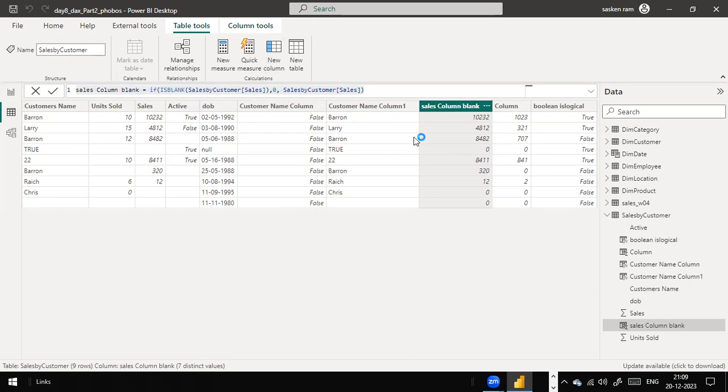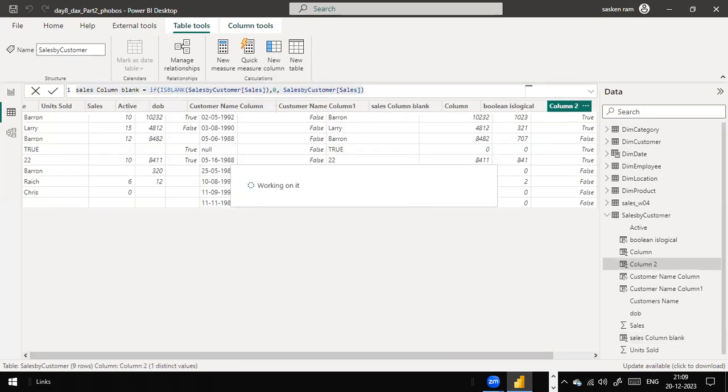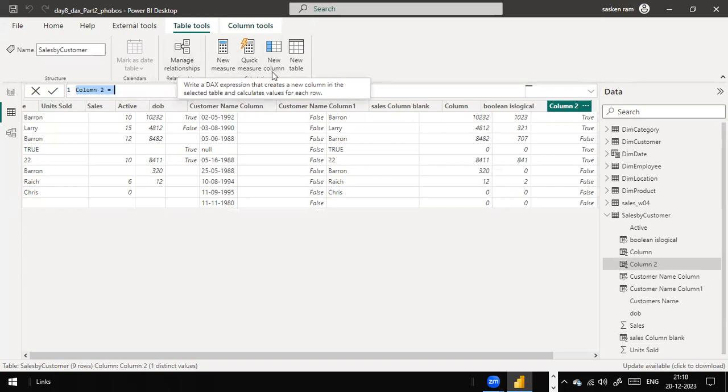Remember that you are in the data view and you select the table in which you want to include an additional column. Yes, I did that. Then I just clicked on the new column in this table, sales by customer. Here I'm going to put a sales column blank check. I'm going to check if this sales column that belongs to this table has a blank value. If it is a blank value, replace that by 0.